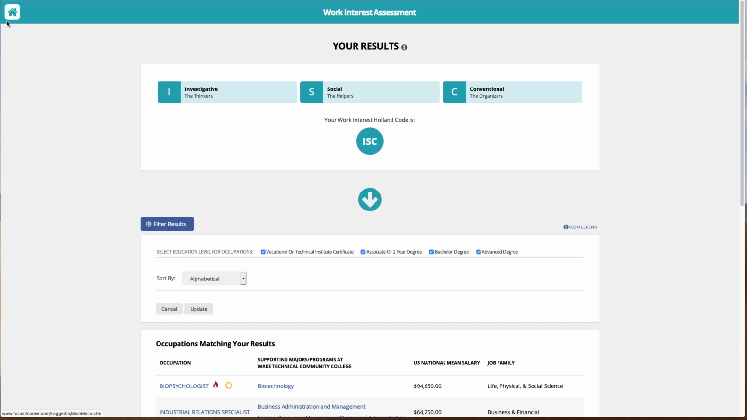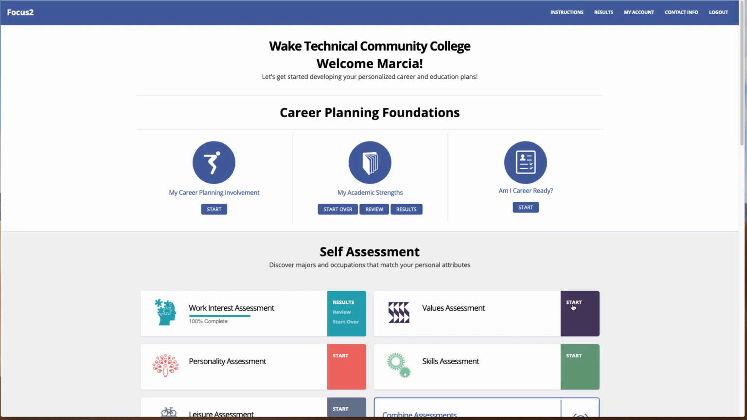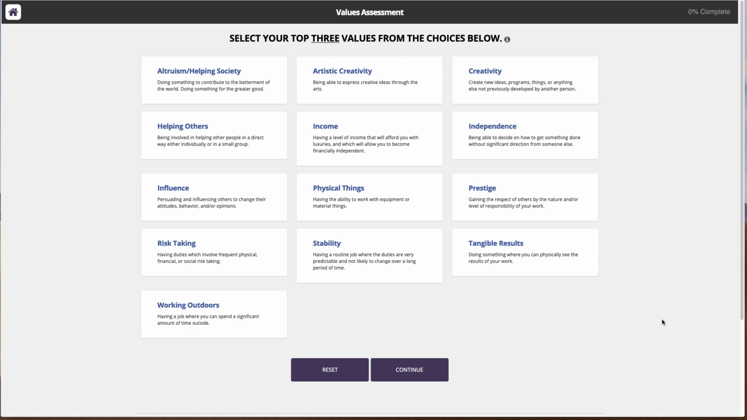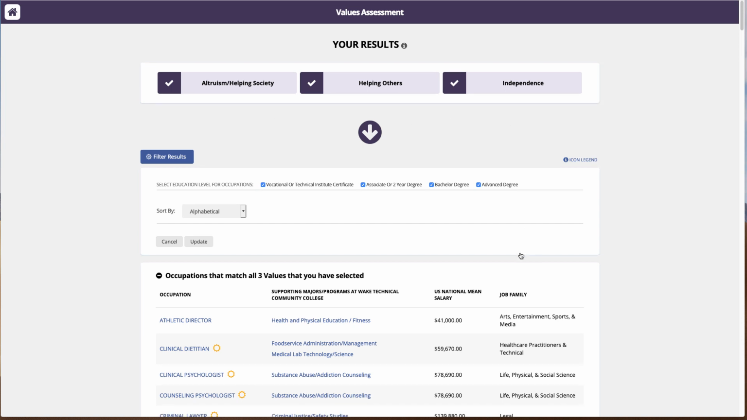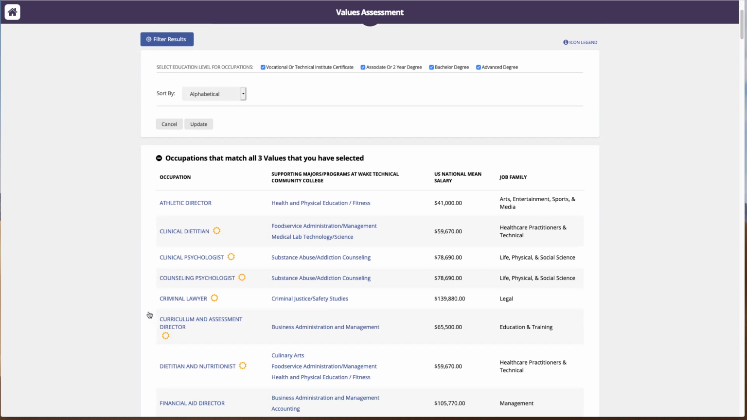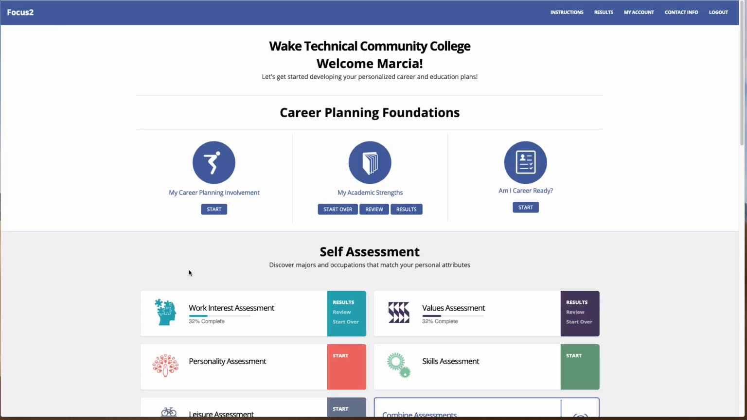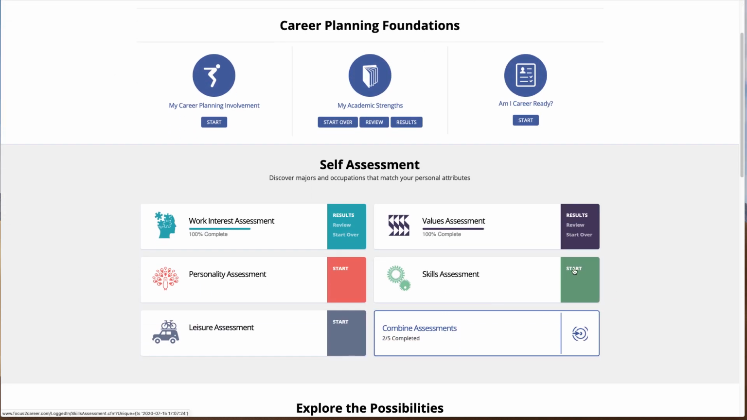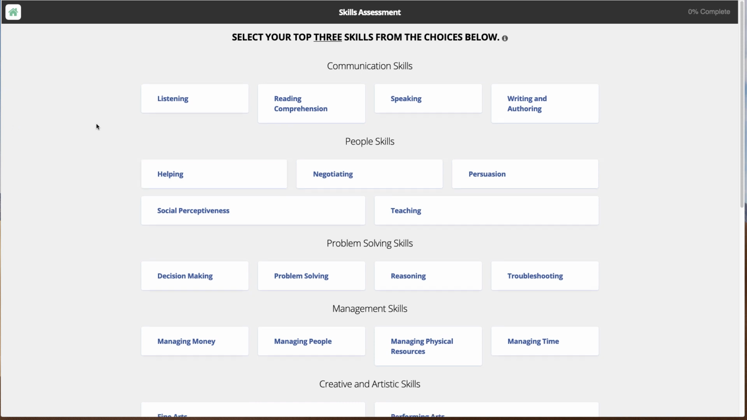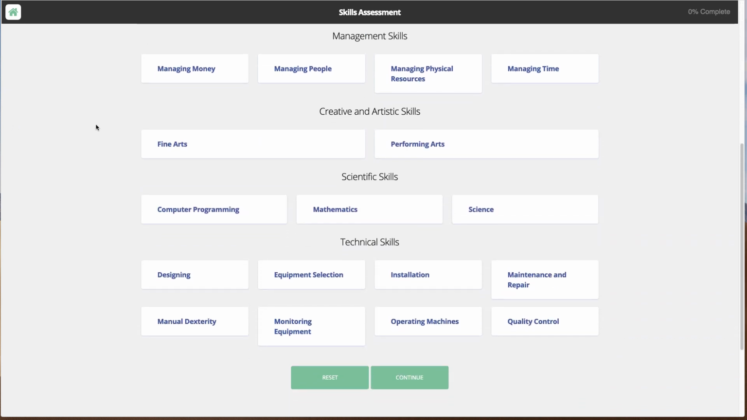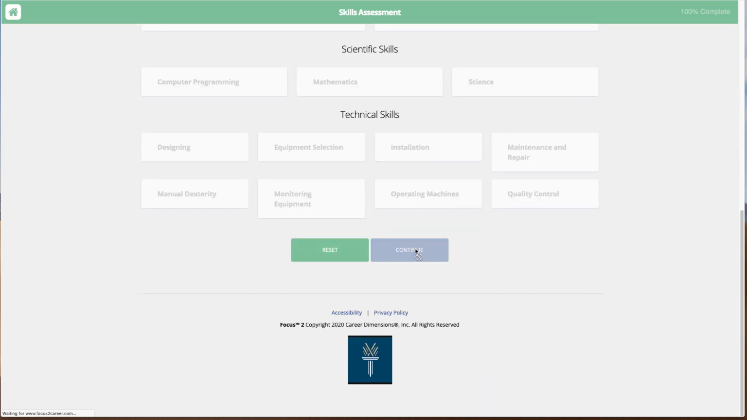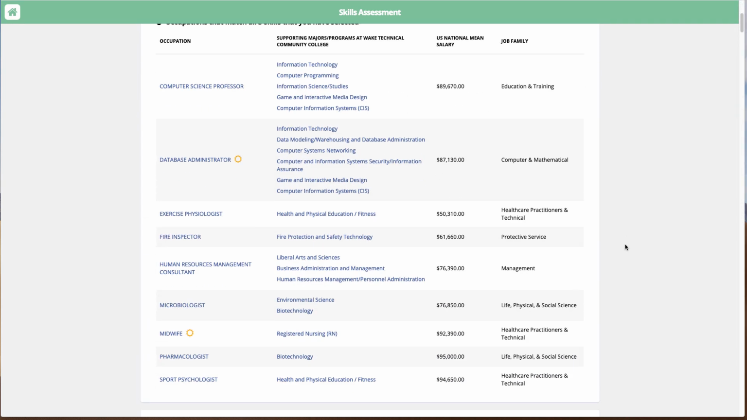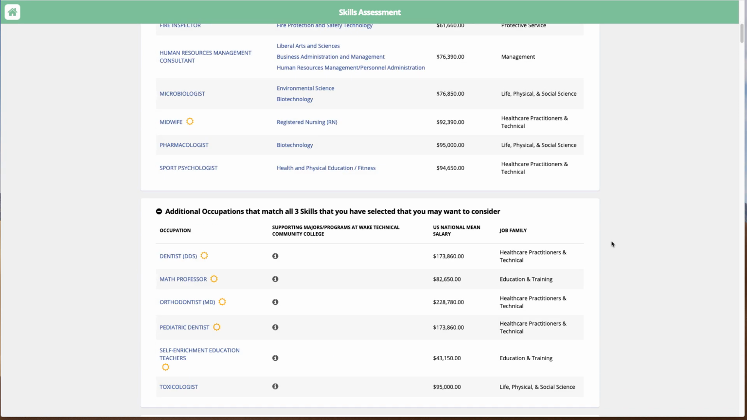So I'm going to go back to the main screen and do the next one, which is values. And values, this is it. You just select which values you care about. Press continue, and again, there are the three that you're going to list, but then it shows careers that match. Going back, we'll do skills because it's very similar to the values. Again, these are the skills, and what do you think you're good at. So those are my three. That's what I'll list on my assignment. But again, if I press continue, there's a whole slew of careers that match.